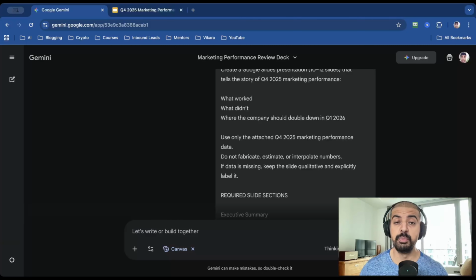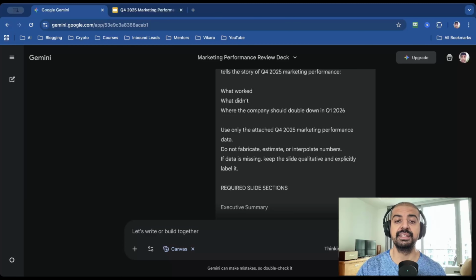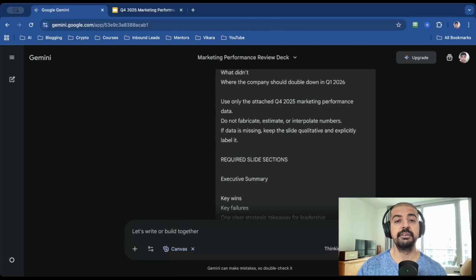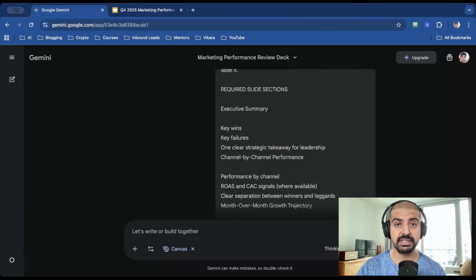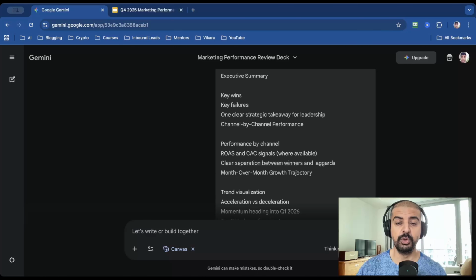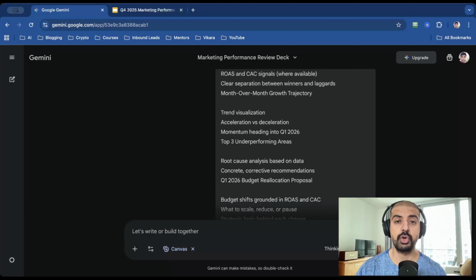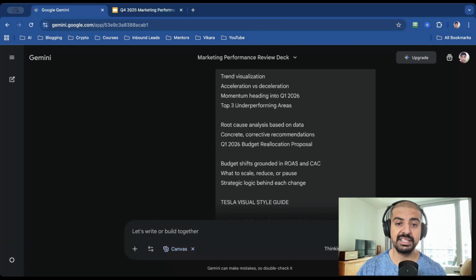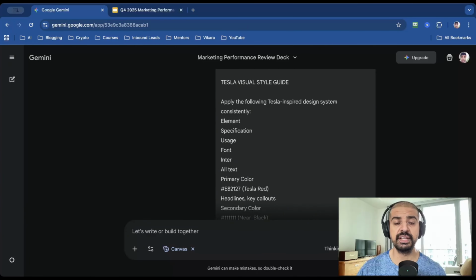Because as you know, language models do hallucinate. I've told it to not fabricate, estimate, or interpolate numbers. And if any data is missing, just ignore that and just keep the slide qualitative and explicitly label it. Talk about key wins, key failures, one strategic takeaway for leadership, and performance by channels. Give it a trend visualization, a root cause analysis based on concrete correlative recommendations, and budget shifts. And I've even given it the Tesla style guide.